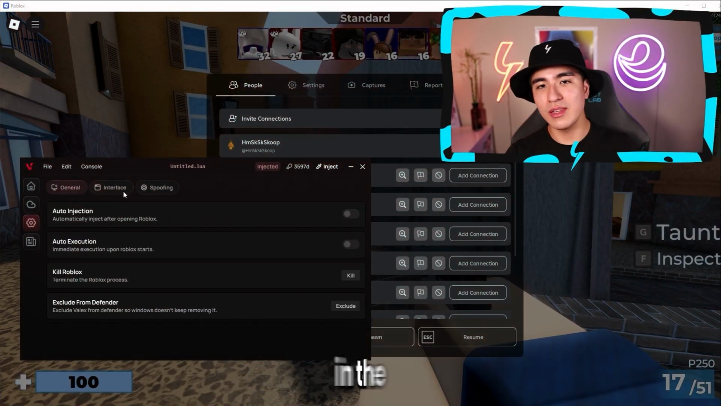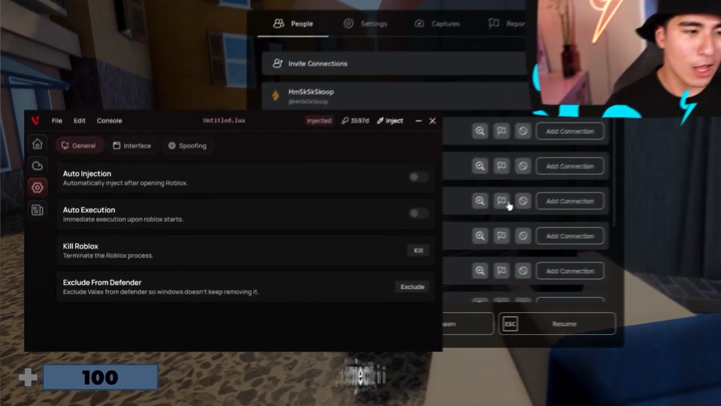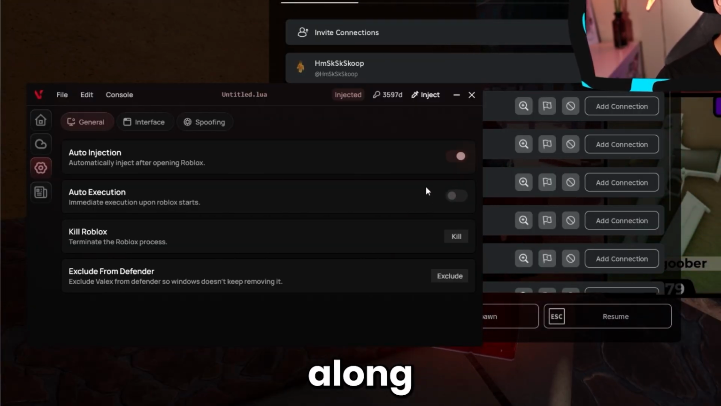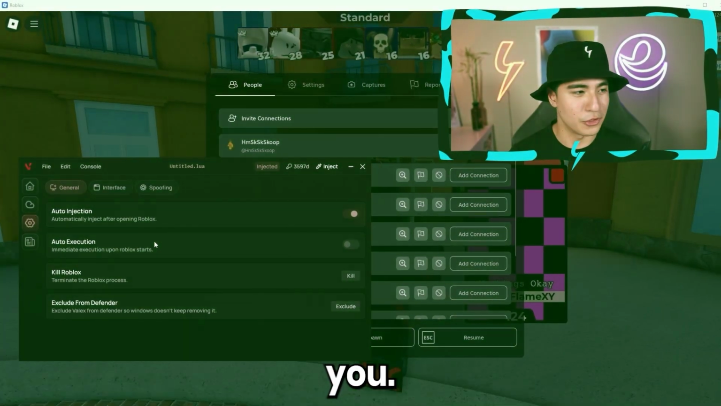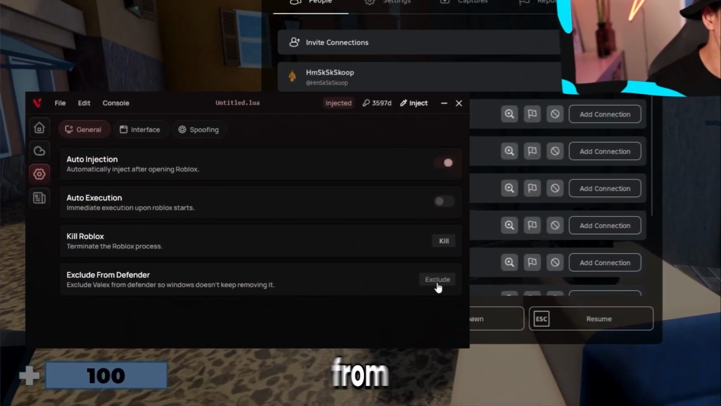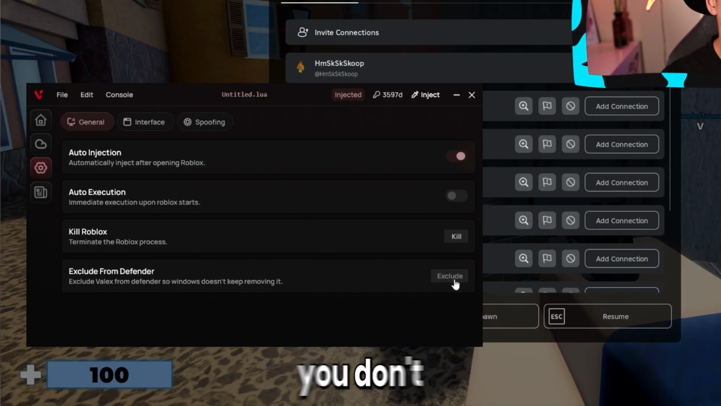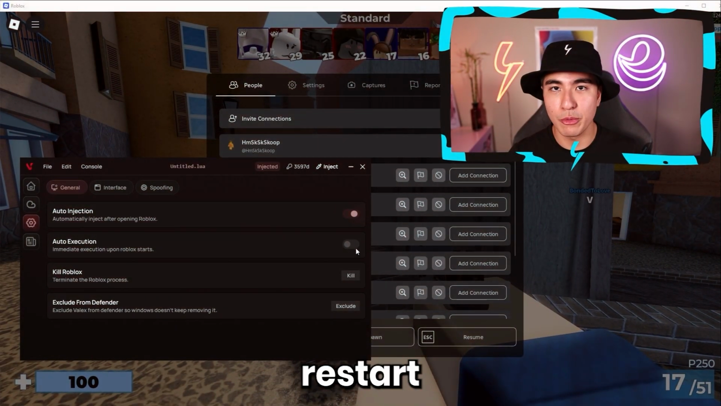Really cool. Additionally, in the general section, you have things like auto inject. So whenever you open Roblox and you got Valex open, it'll just inject along with auto execute. So if you're a serial auto farmer, this is for you. Or things like auto exclude from defender, which I extremely highly suggest you guys do if you don't want Valex to break every time you restart your computer.